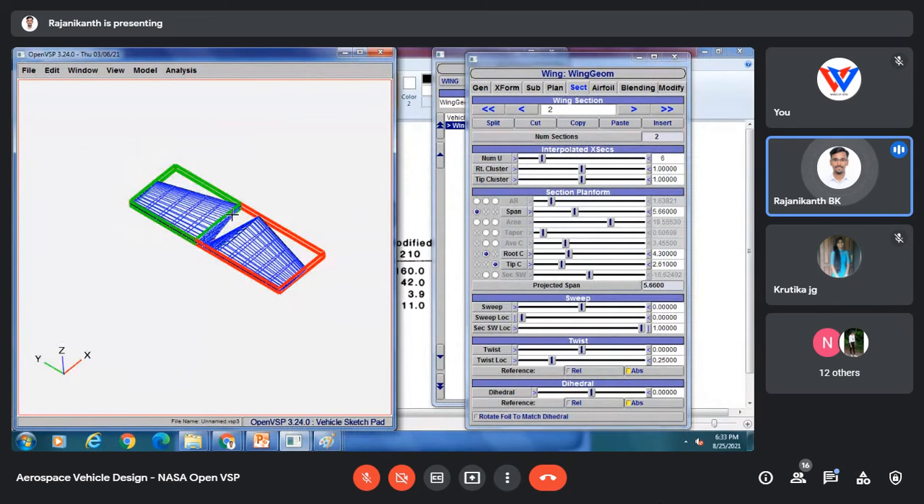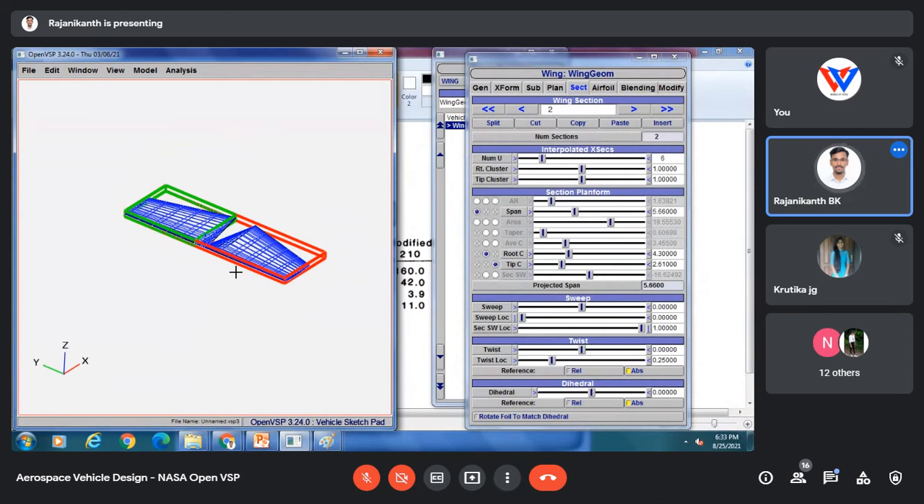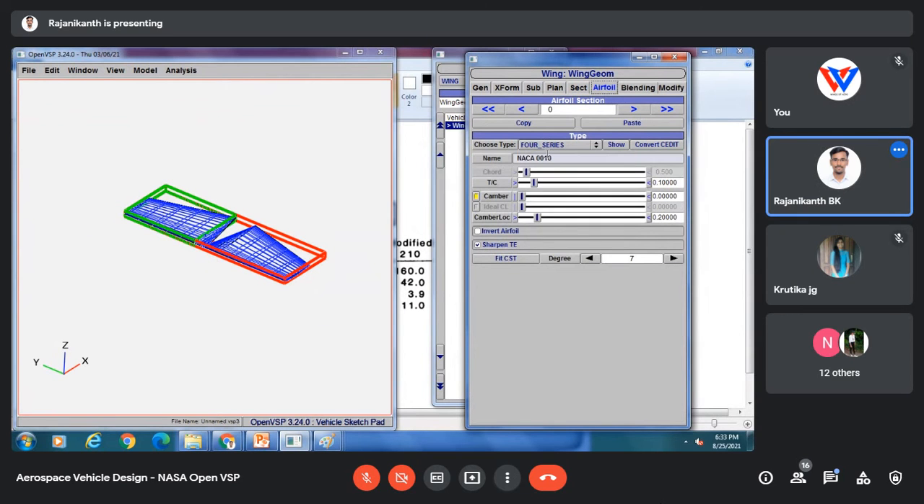So why we have a gap here? Because we have to assemble our vertical stabilizer. That's why. Now we'll come to aerofoil. Let it be the aerofoil, whatever we have default. No need to do any changes. Now directly we'll go to next component.